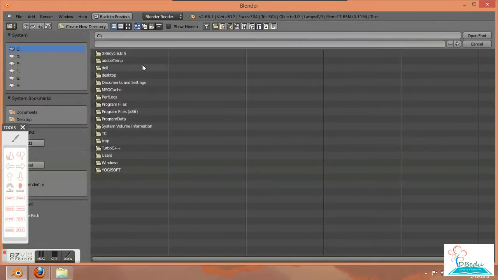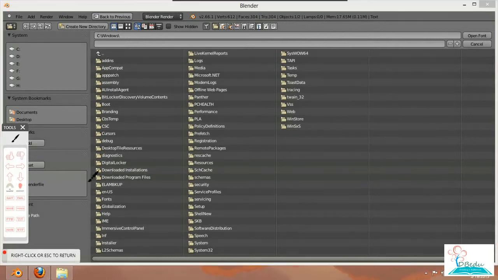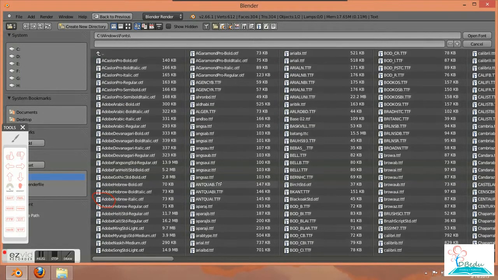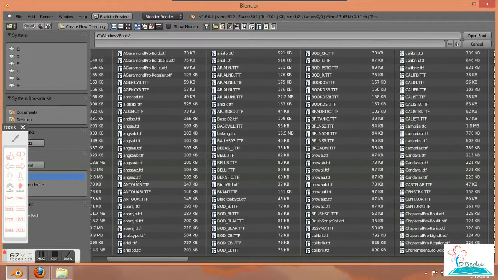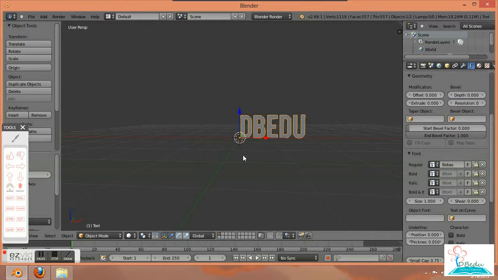After that, you will see written somewhere fonts. Yes, it's here. So you will have to click here on fonts, and you can select any one of the fonts you want. I am going to select Pebas. Okay, this is the Pebas font that I want to use.